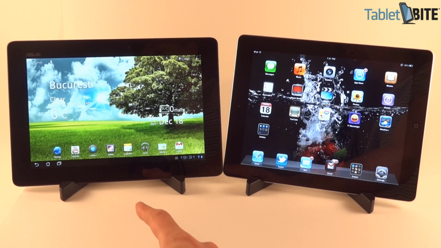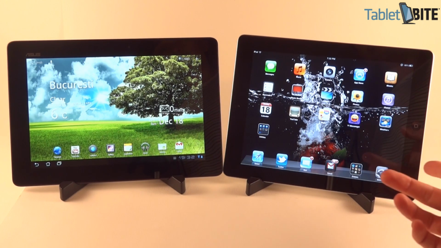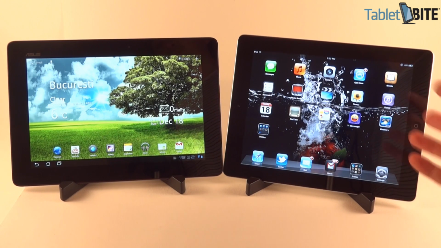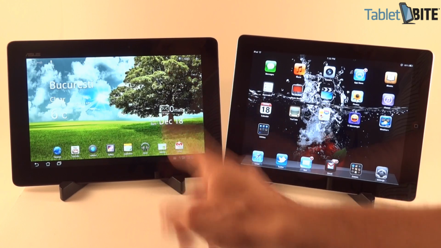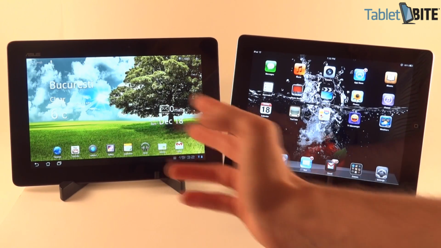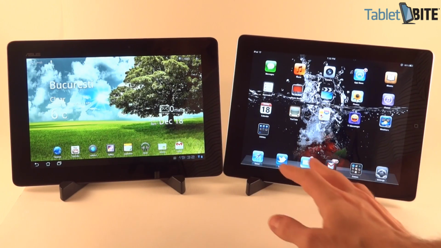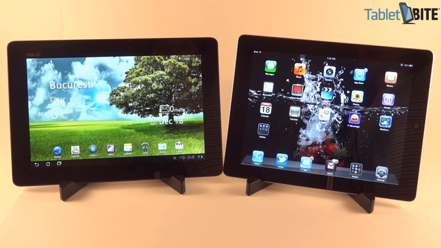This is an Android tablet running Tegra 3. This is an iOS tablet on Apple's A5 processor. This is an older device. It was launched in early spring 2011. This was launched in late fall 2011. So about 7 to 8 months difference between them, and still this is going to be an interesting comparison if you're looking for a tablet right now, just before Christmas and probably in the next couple of months.